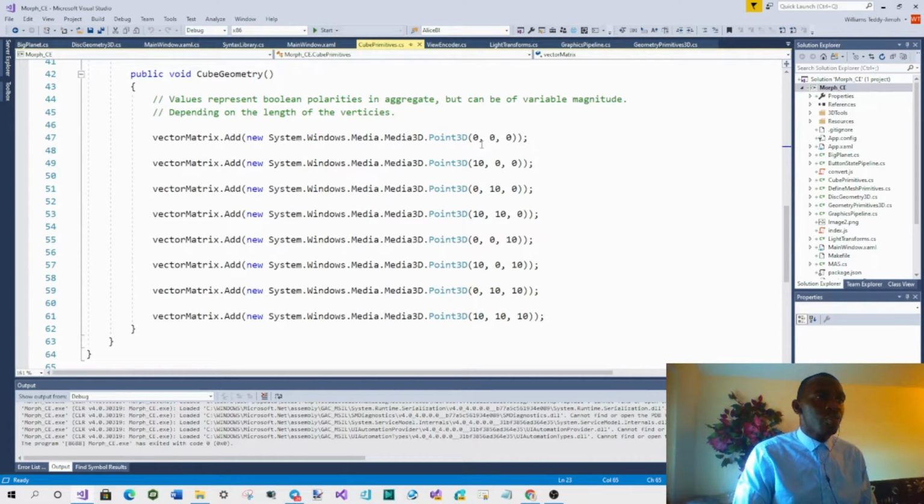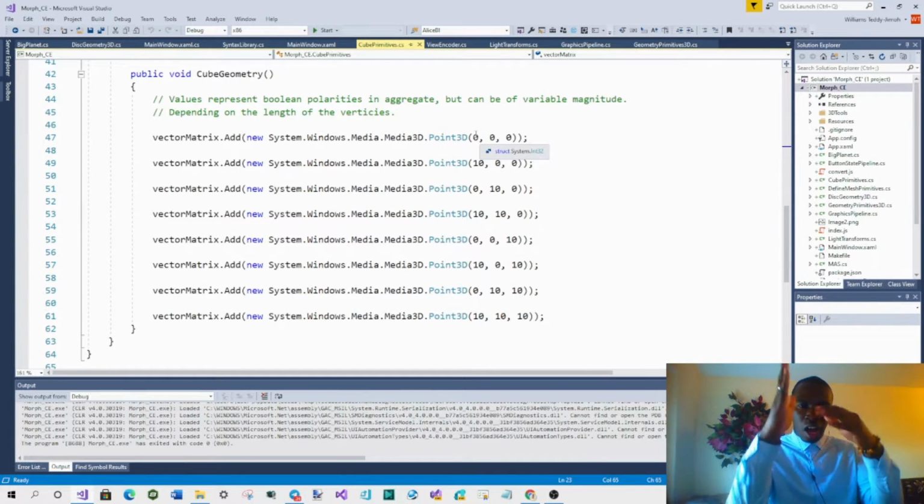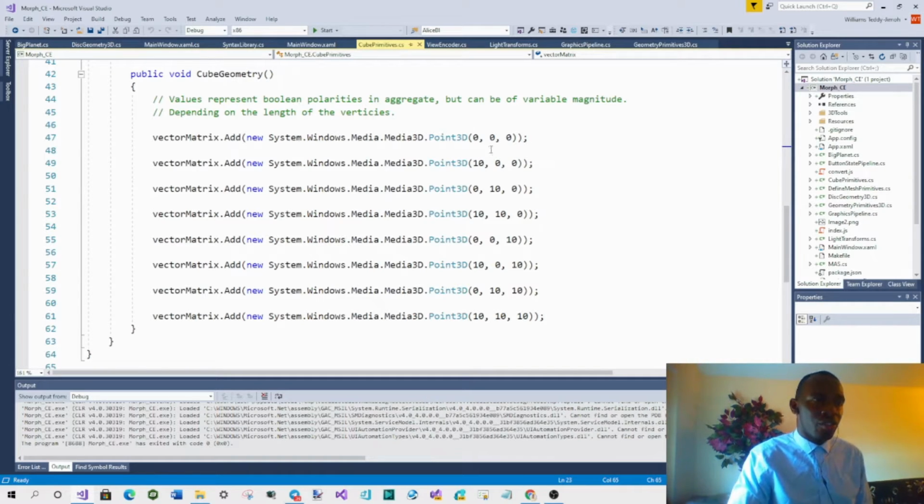But just know that these are essentially your X, Y, Z coordinate system. So on a discrete graph with the planes X, Y, and Z, you have 0, 0, 0, 10, 0, 0, 0, 10, 0, and so on and so forth, to define the points of a cube in local space.